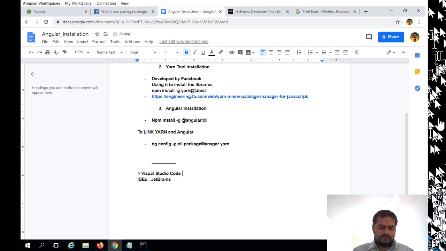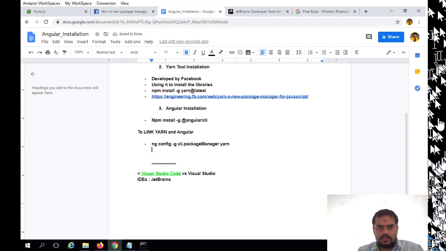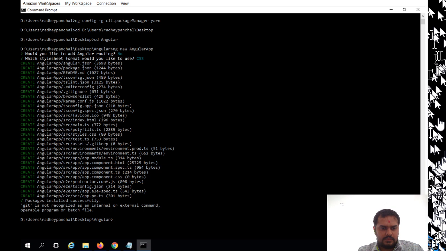There is a difference between Visual Studio Code and Visual Studio. Need to be very careful. Visual Studio has their community version and also the paid version. Visual Studio Code is the one which is more flexible these days, being accepted. Okay, so I hope the installation is done.